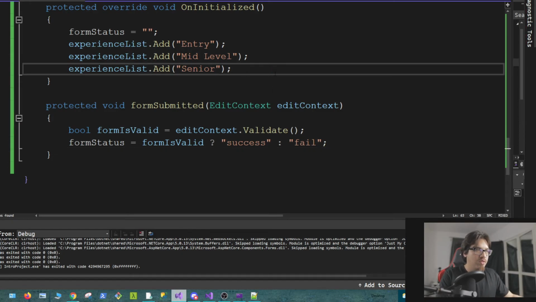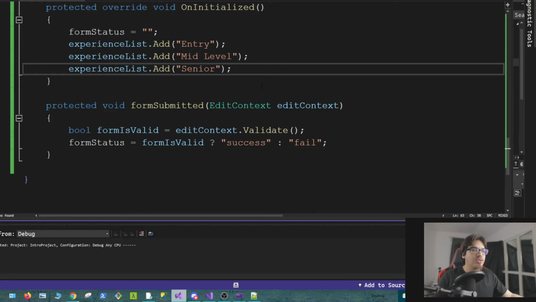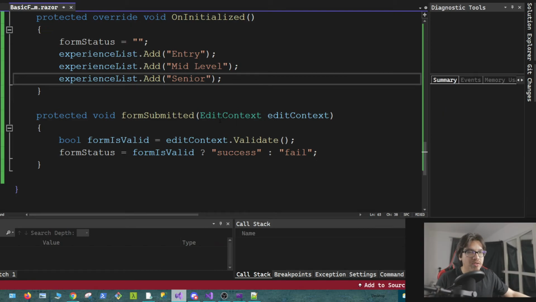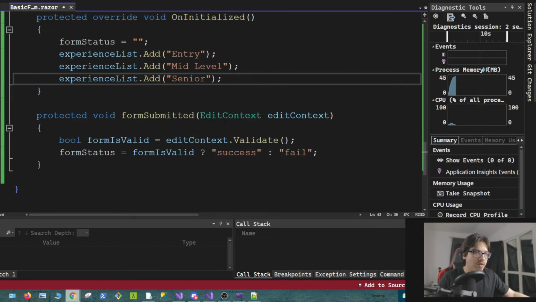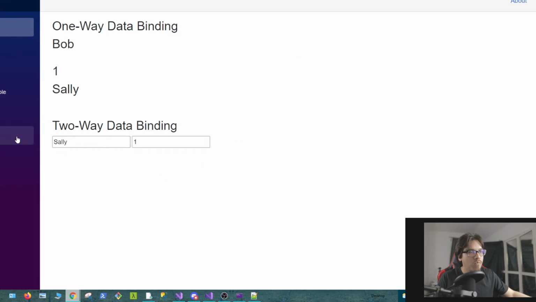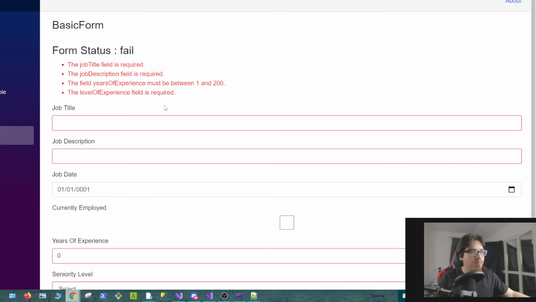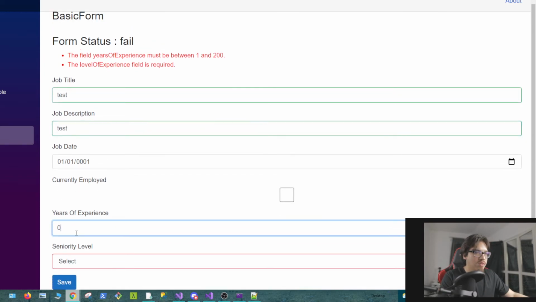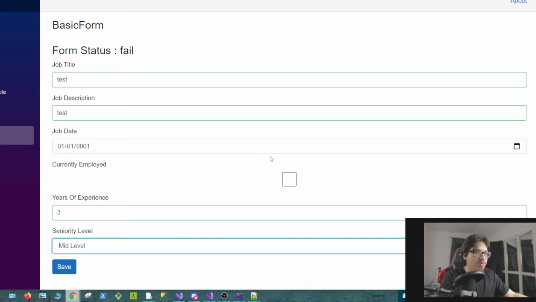So now that we run this, it will tell us whether or not it's been validated, whether it's been success or fail, and actually trigger the validation. So let's just do that. Boom, it's failed. So click everything here. It's success.